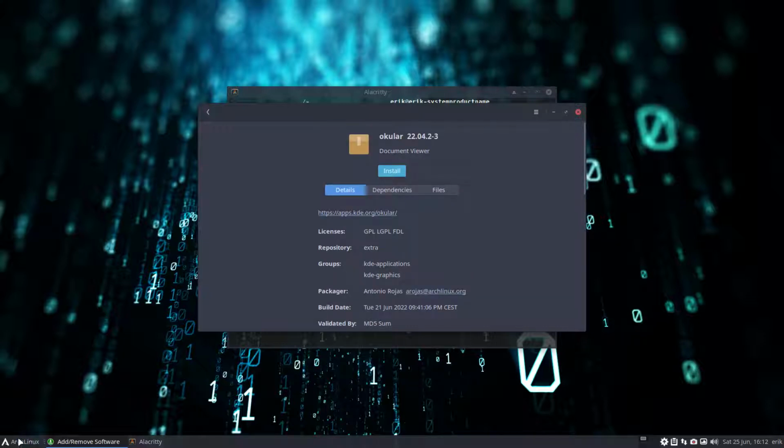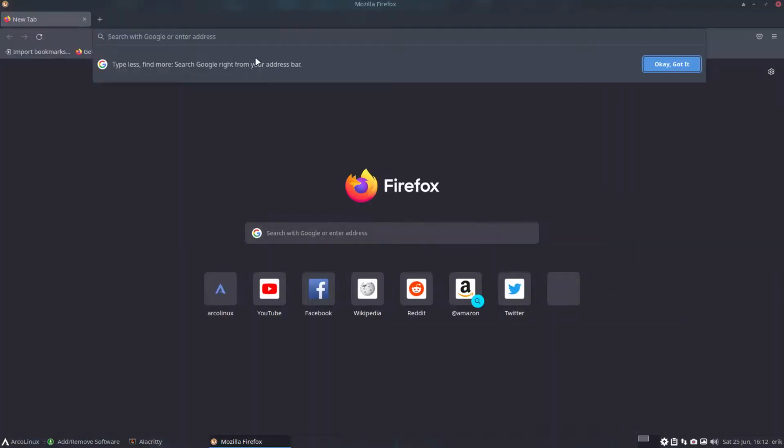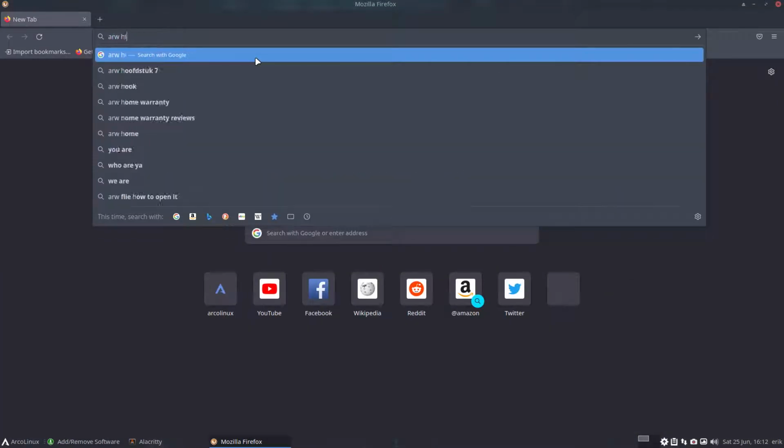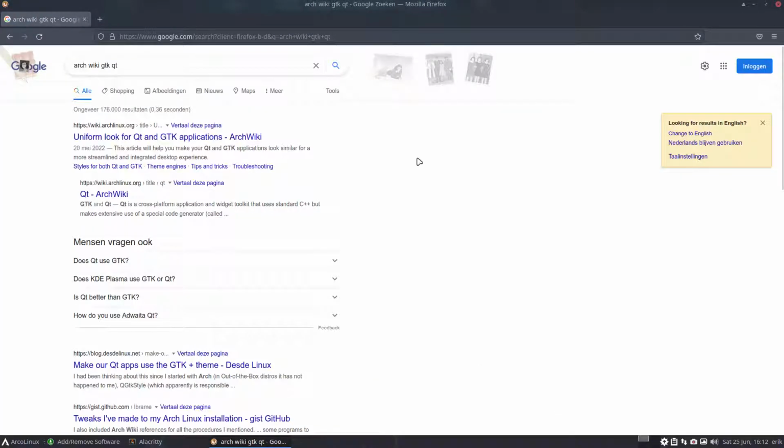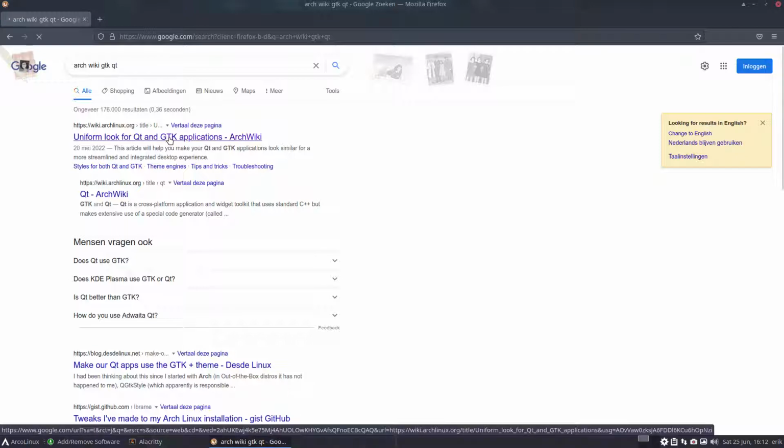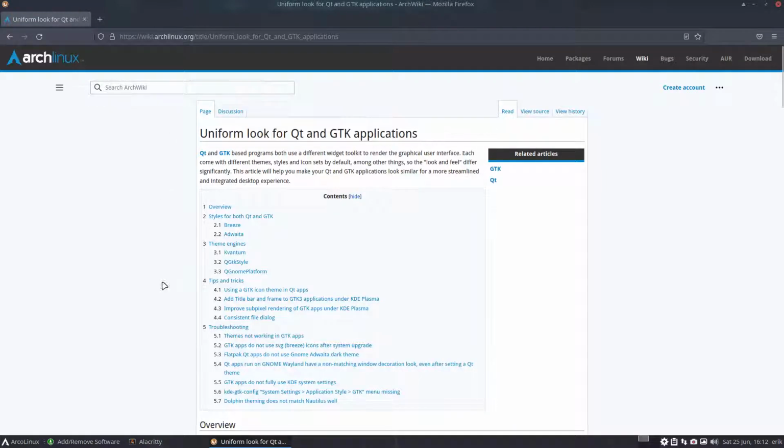And there are some tutorials online, and I hope I can find it quickly. ArchWiki, right? ArchWiki, and then GTK, Qt. Let's see what we get. Uniform look for Qt and GTK applications. That's exactly what I wanted to have. So that was a good search.